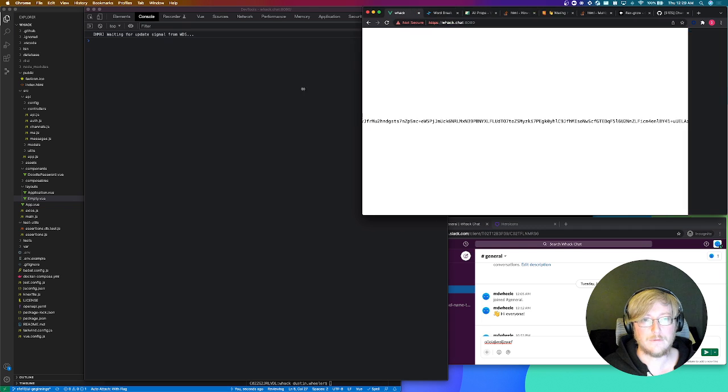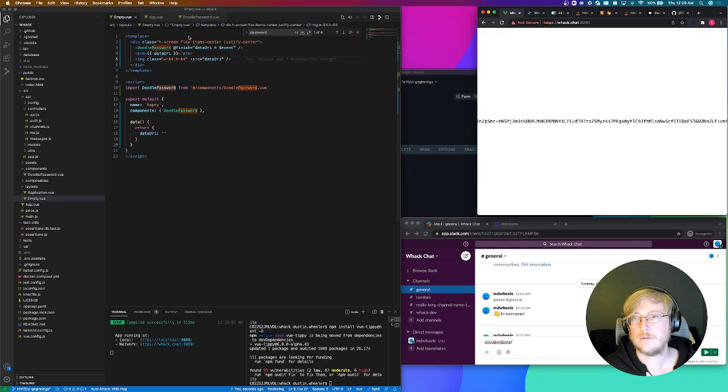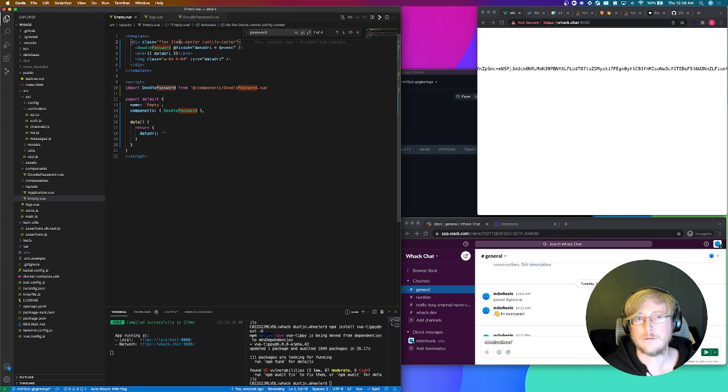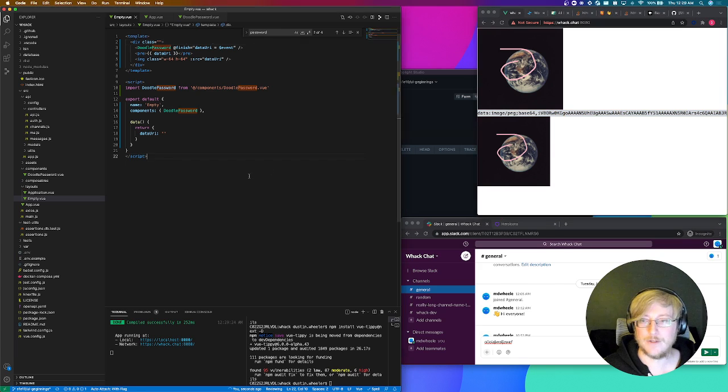That's odd. Whatever, this is good enough. So now if I draw here, it'll update that data URI, and then it redraws the image using the same data URI. So this long thing right here ends up being the password that's sent to the backend and is what's stored in the database.